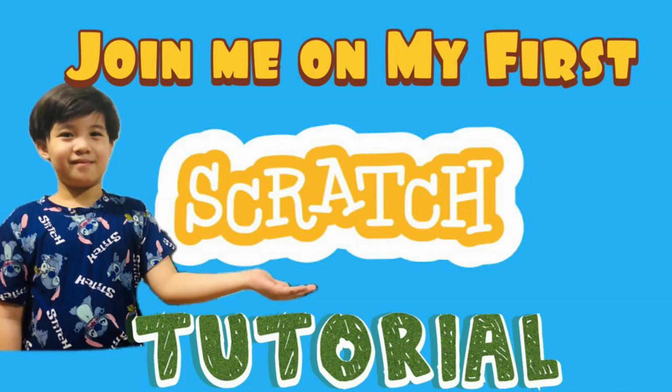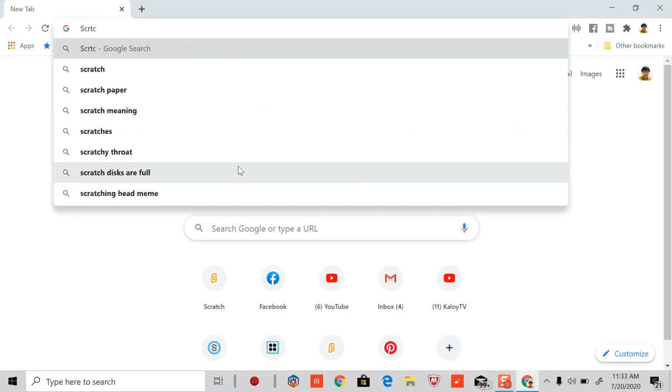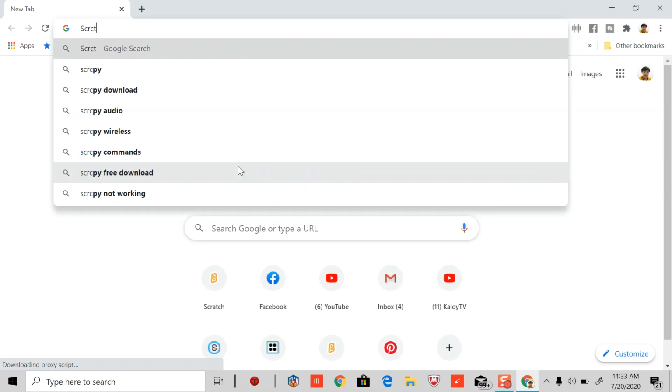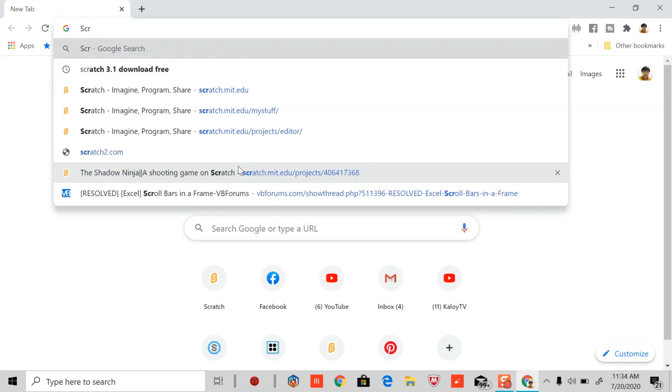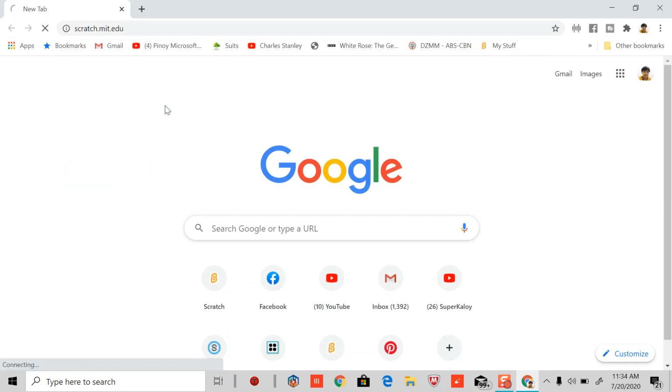Today I'll be teaching you how to make a simple Scratch tank game. So here, you will have to open Google, then type Scratch. Scratch.mit.edu. If you have a shortcut, just click Scratch. But here it is.